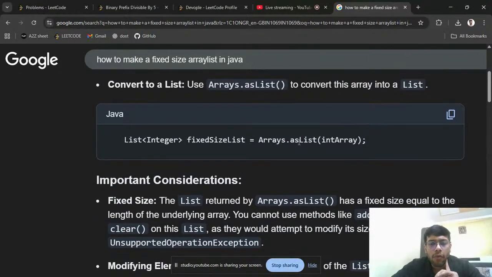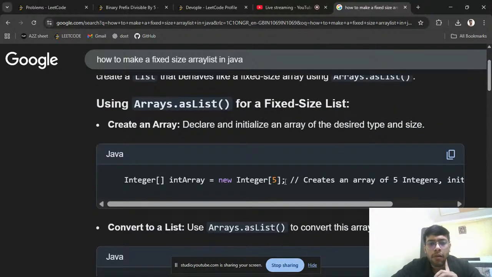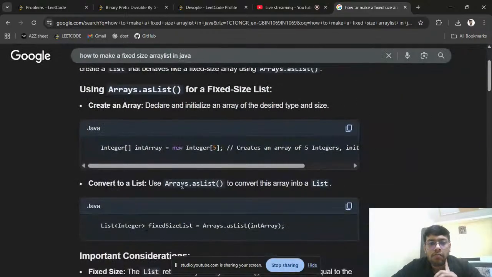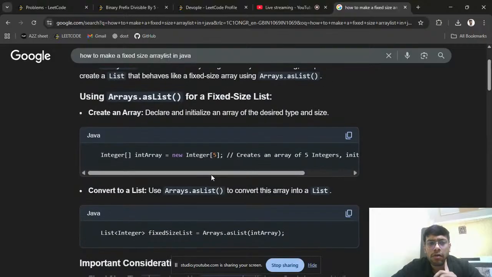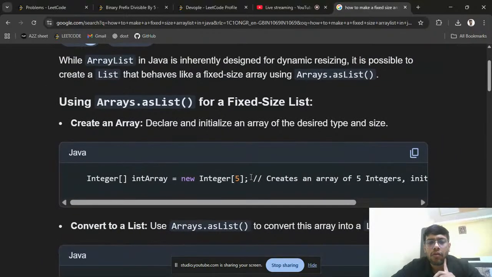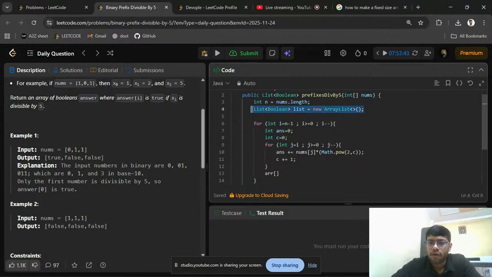Arrays as list creates an array of 5 integers initialized to null. Okay, we can do it this way also. Yes, we can do it this way. Here we are using arrays, but as a list. Okay, let's check if this works or not. So we are replacing this with this, but instead of integer, we are using boolean.